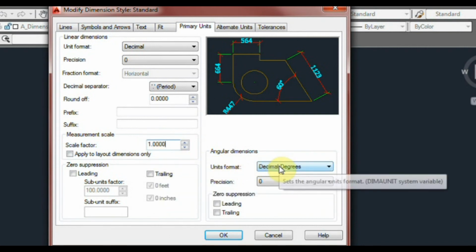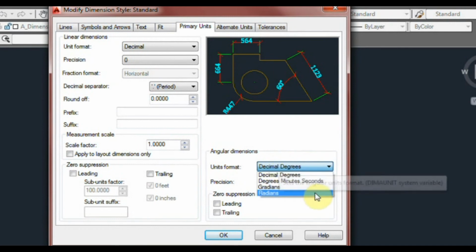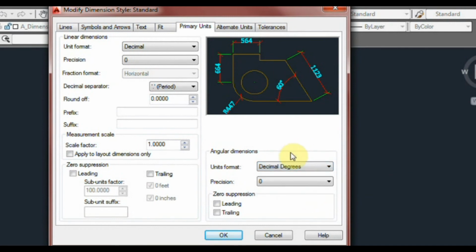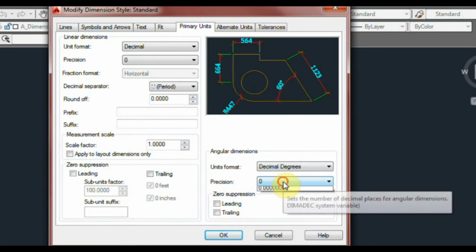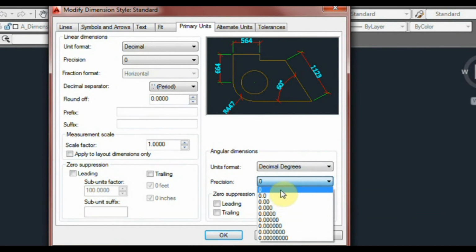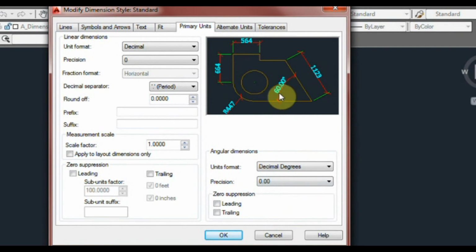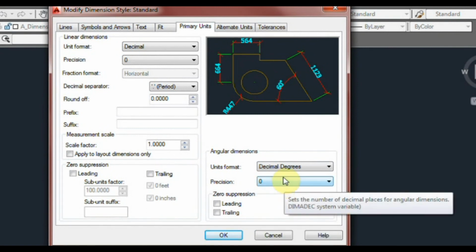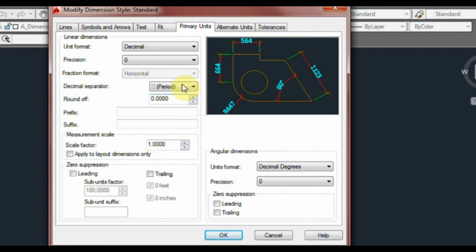Again, angular dimensions, I use decimal degrees. You may use degrees, minutes, seconds. As you can see here, we've got 60 degrees, and it's not changing there when I change it, but that can be changed to degrees, minutes, and seconds. And also, we've got the precision. So, it's probably not going to make a difference in the preview. Oh, no, it does. There you go. It's got a decimal place. So, that could be, for instance, 60.5 degrees if you want it to be. But I just generally leave that, again, at rounded off.